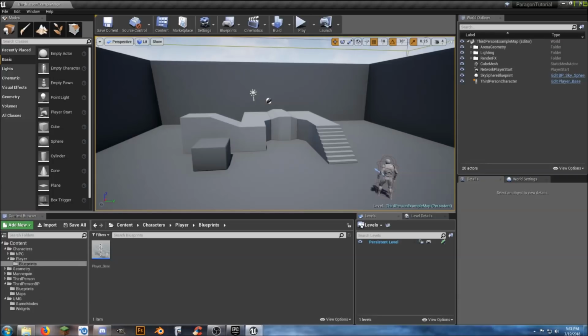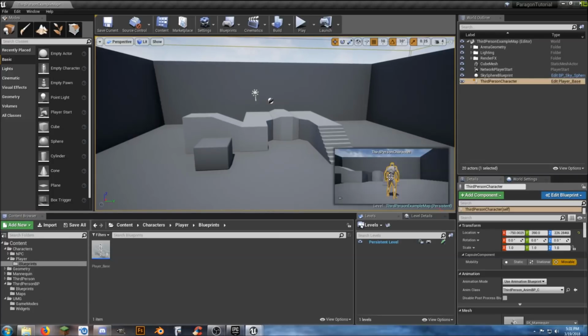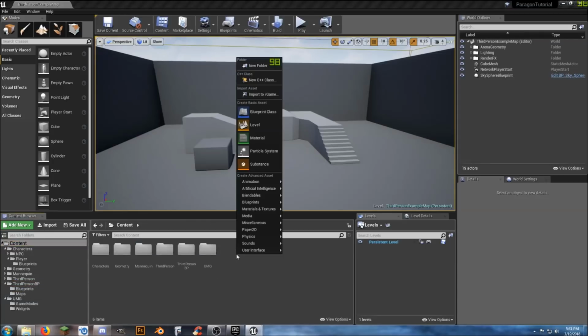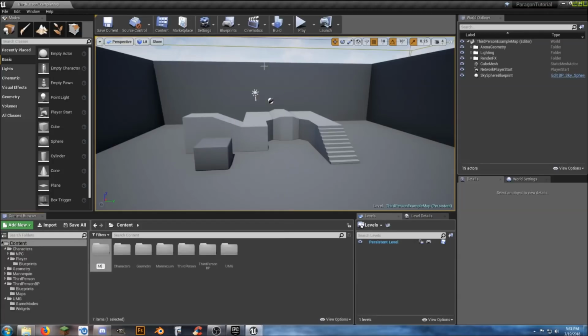And one thing I also forgot is inside our map, we can get rid of our third person character. We're not going to need that as well. So I'll save that again. And we're not going to need the maps folder in third person BP. So the next thing we're going to want to do is come back over here. We want to create a new folder called maps. And what I'm going to do is create a test map just for the sake of it. We're going to have some other maps as well.